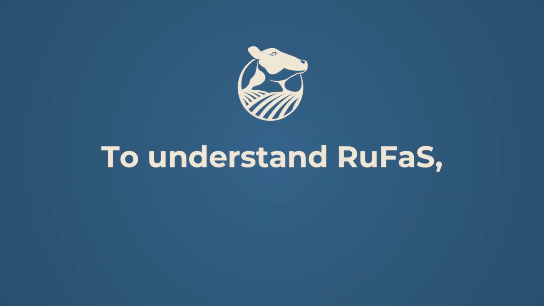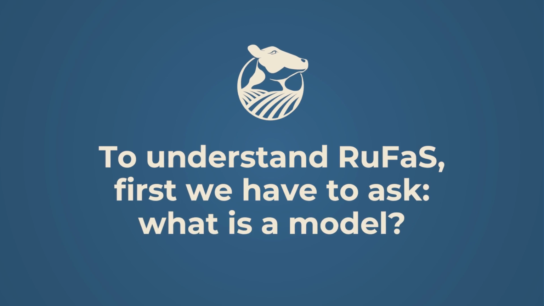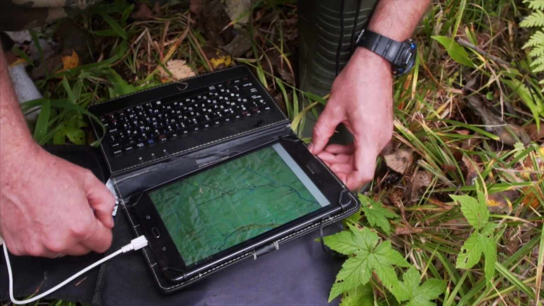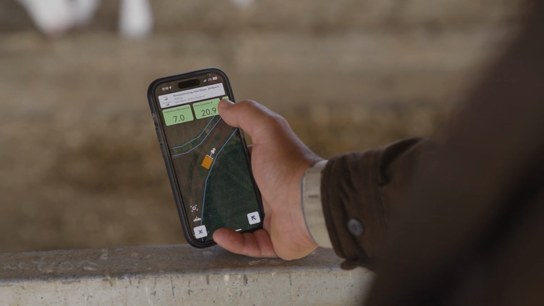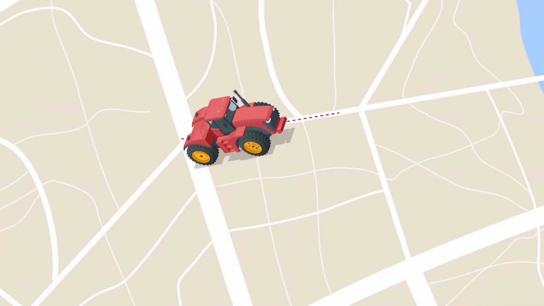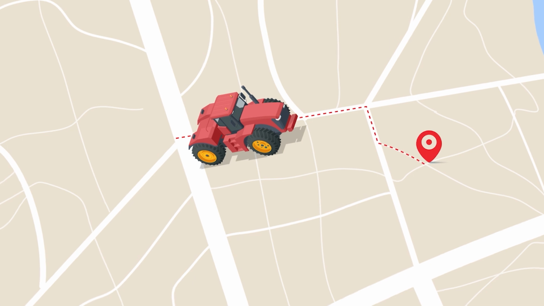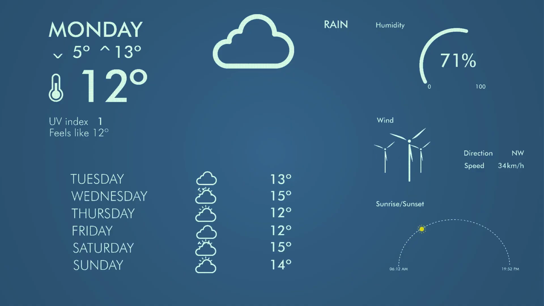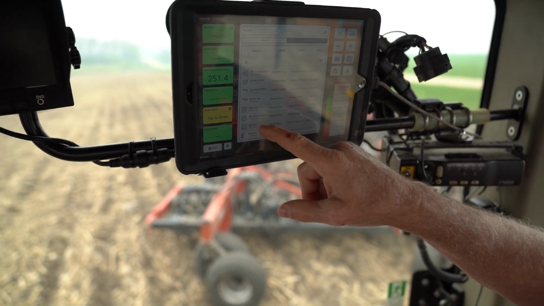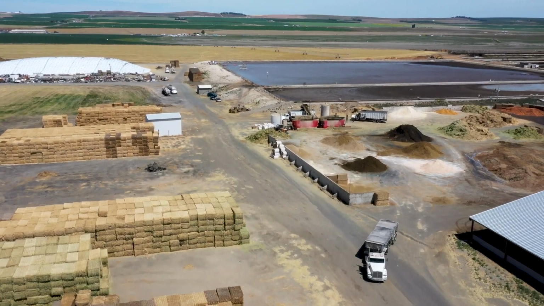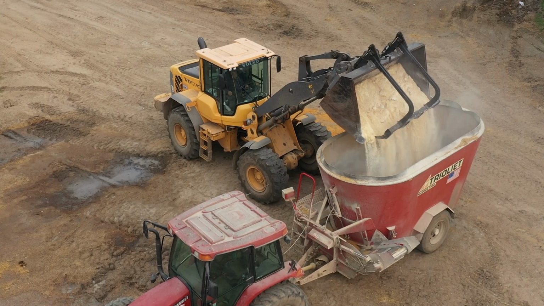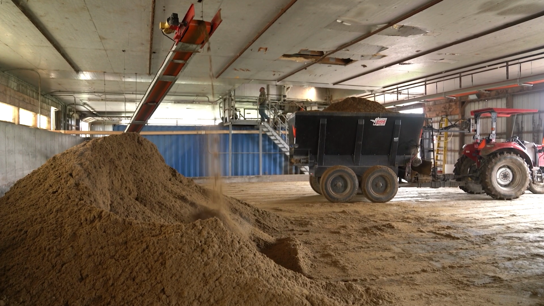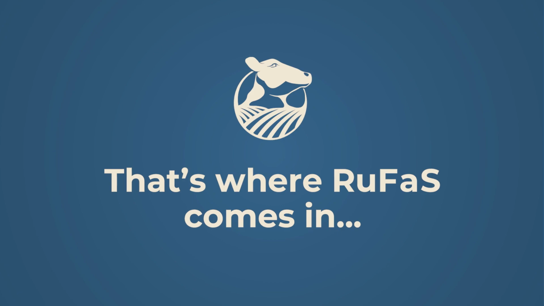To understand RuFaS, first we have to ask, what is a model? To put it simply, a model is a representation of something. Most people interact with models on a regular basis, whether it's an app on your phone that uses a model of the streets around you for navigation, or a model of the weather that lets you know when it's likely to rain. In agricultural research, models allow farmers to run scenarios to explore the effects of different feed formulations, changing crop rotations, or the implementation of new manure management strategies. That's where RuFaS comes in.